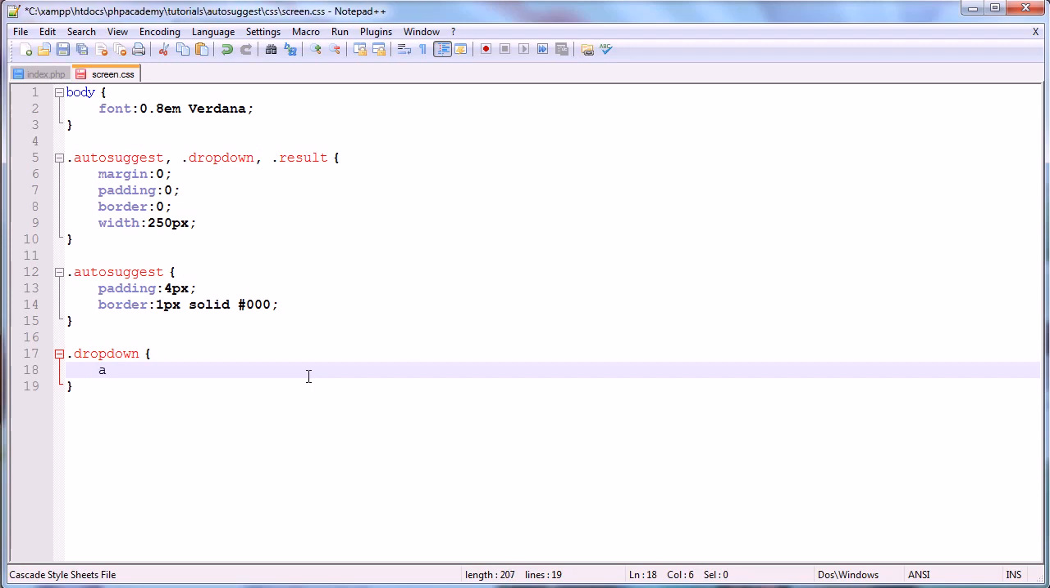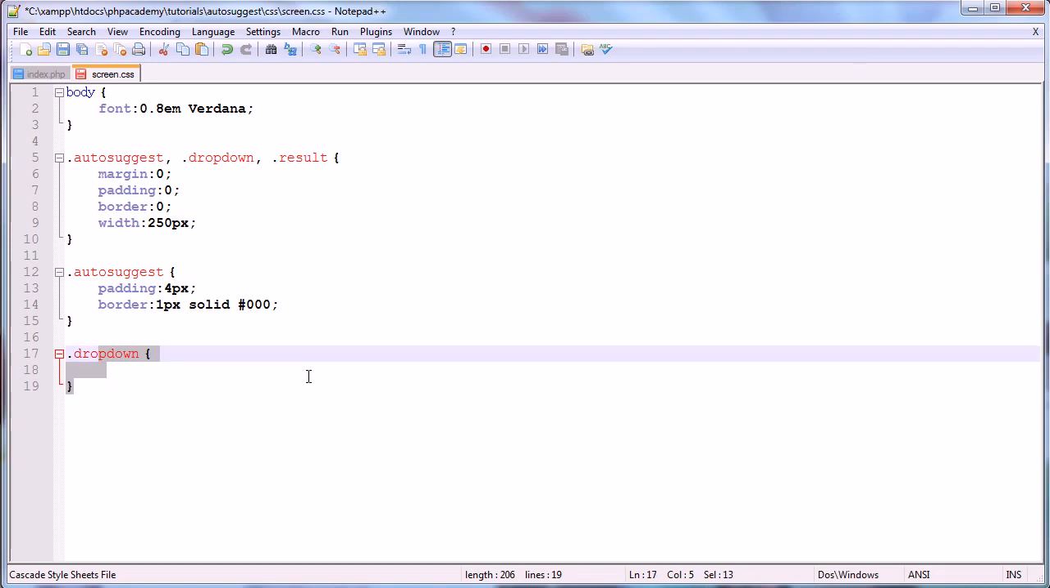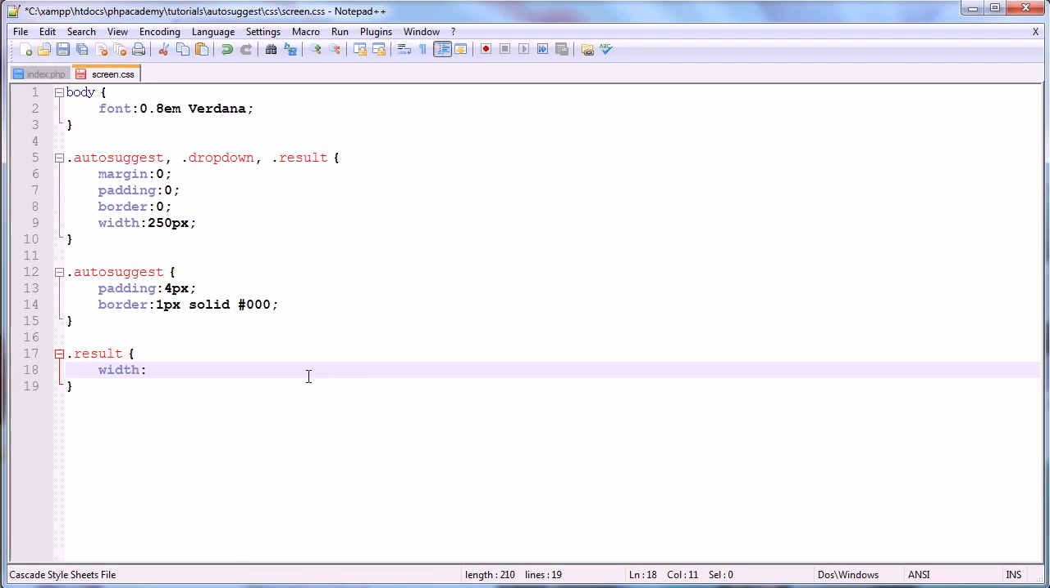And what we're going to be doing is just setting the background. Oh no, we don't need to set the background to white. That's unnecessary, so we'll leave that one out. We want to start with result. So result, we're going to set the width to 260 pixels.